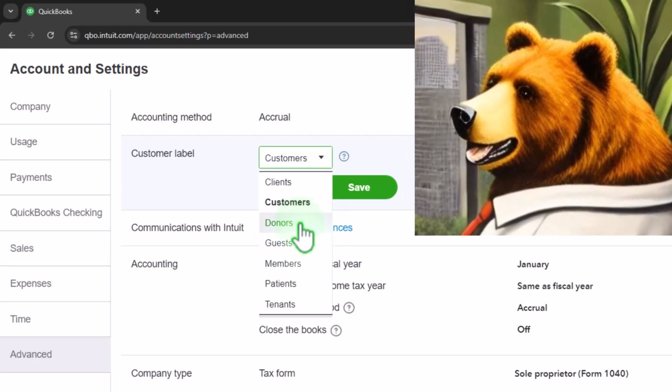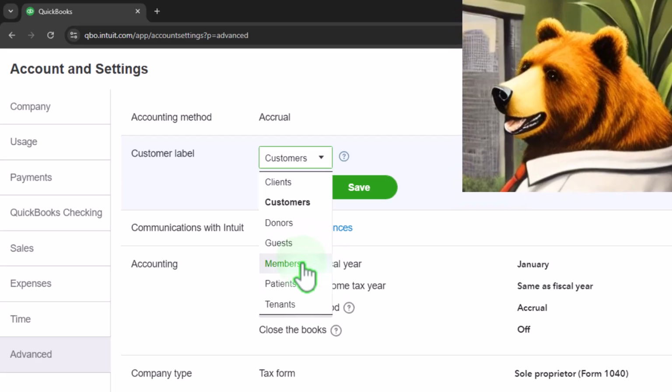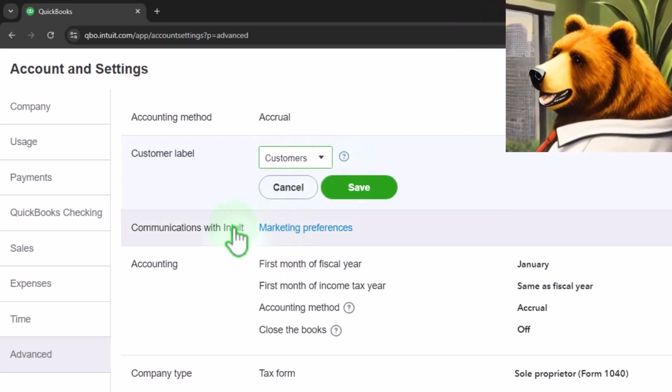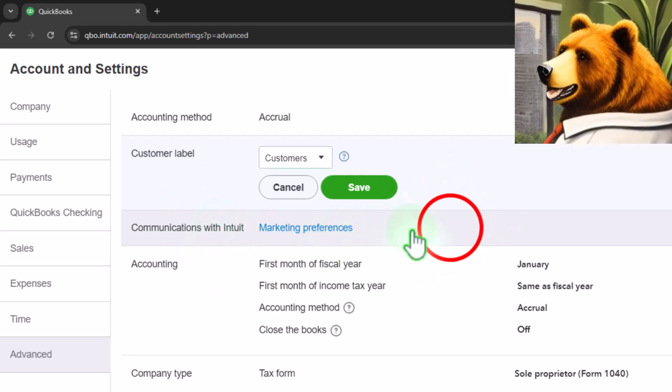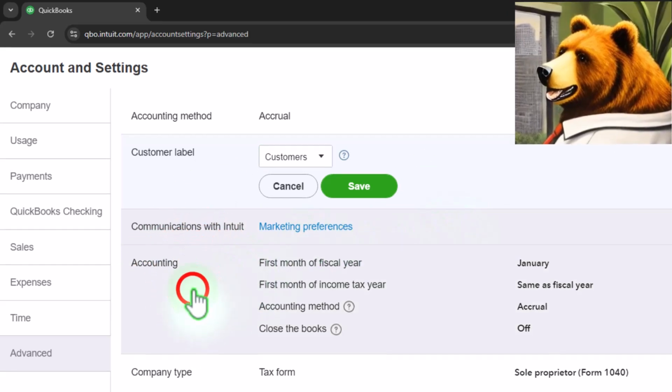It's ridiculous. Anyways, so you've got the donors and then you've got guests. You might call them members, patients, tenants, and so on. So if you want to change that on the forms. But we're going to keep customers for ourselves, and that's the default setting. Communications with Intuit, so we'll keep that there.